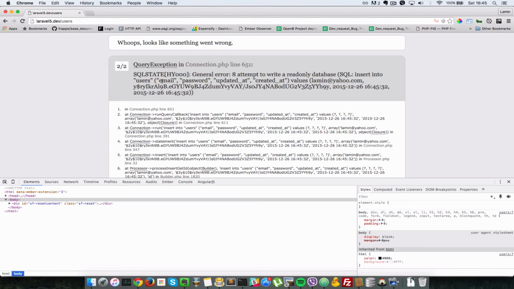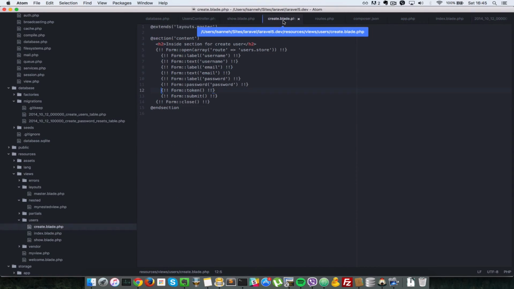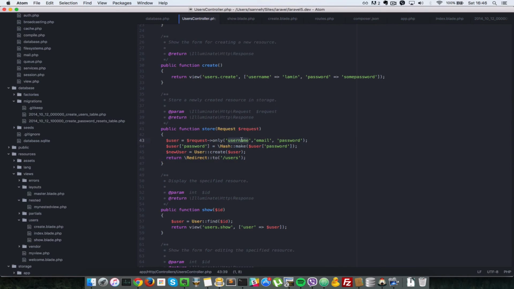Okay, let's see what that means. So it's submitting the email and the password, but it's not submitting the username. Okay, basically we do not have a username column in our database. We only have a name column. So for the username, let's change that to be name. Okay, so we have name here, and in our controller as well, let's try to select the name.